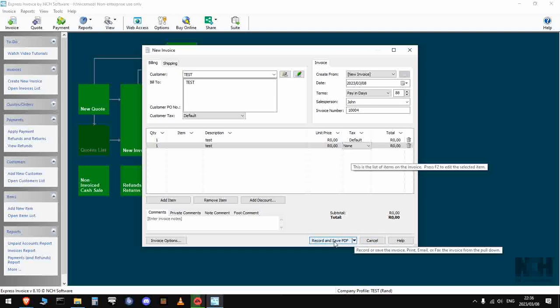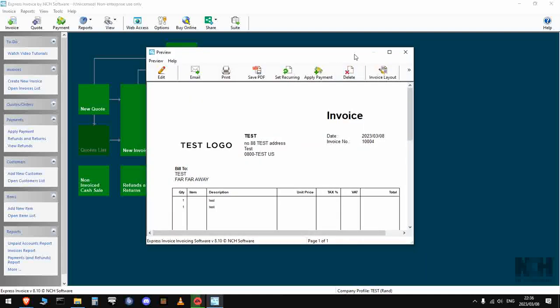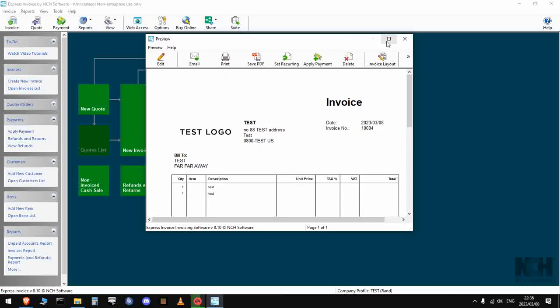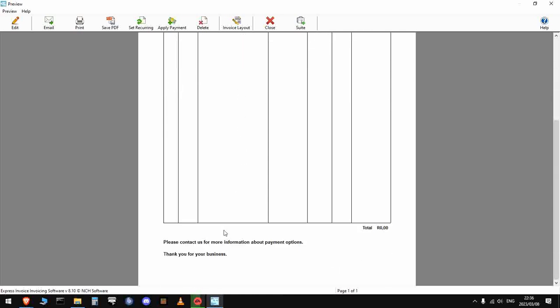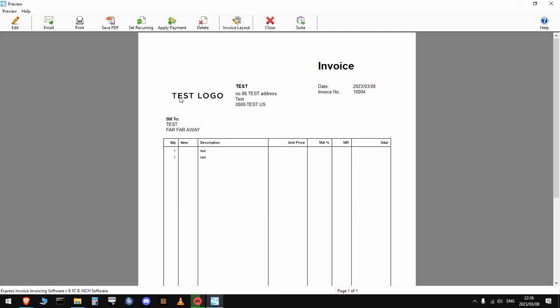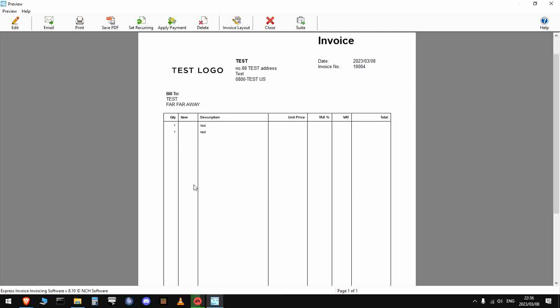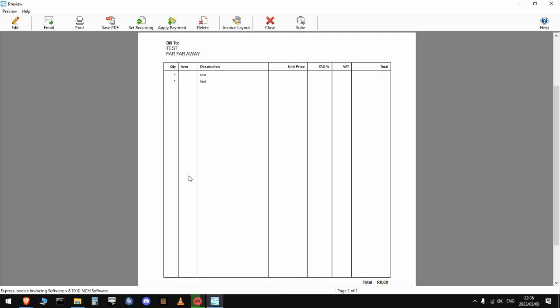I like to record and save as PDF. What you're going to do is save as PDF, and it's going to bring it up like that. Now what you do is you can have a look. That's how it's going to look. It's simple, no nonsense. You got your logo there, all your details, enter all the details in, ain't going to be no problem.